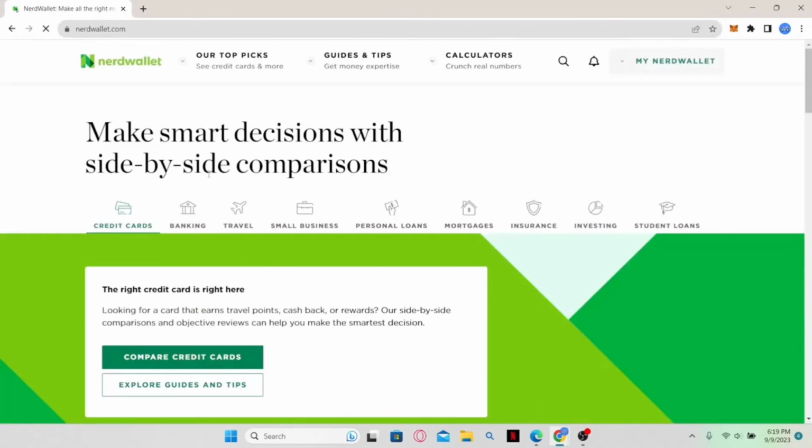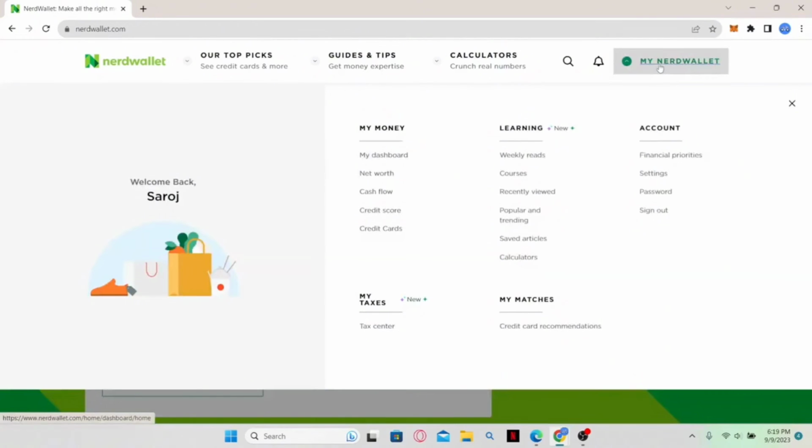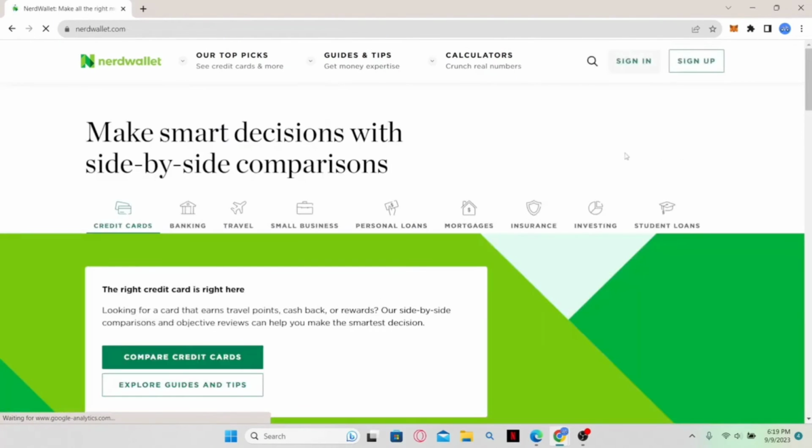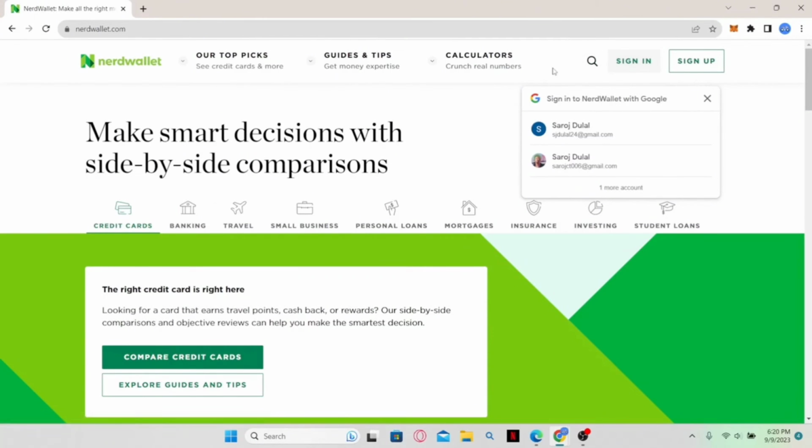Now, since you are already signed in to your account, you will be taken into the NerdWallet homepage where you will see the My NerdWallet button at the top right corner. Just hover over to this button, and now underneath the account option, you will be able to find the sign out button. Just go ahead and click on it, and you will now be signed out from your account on NerdWallet. And as you can see, you will see the sign in and the sign up button appear at the top right corner once again.